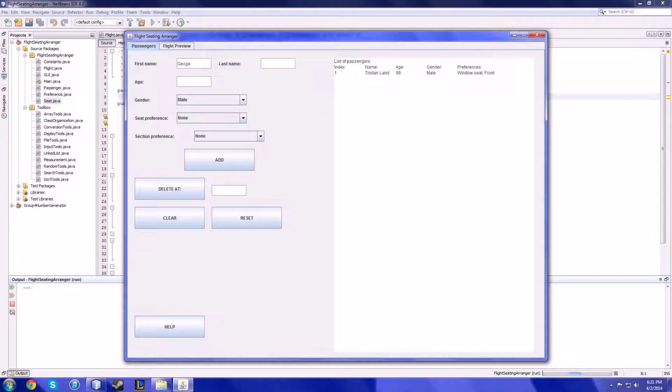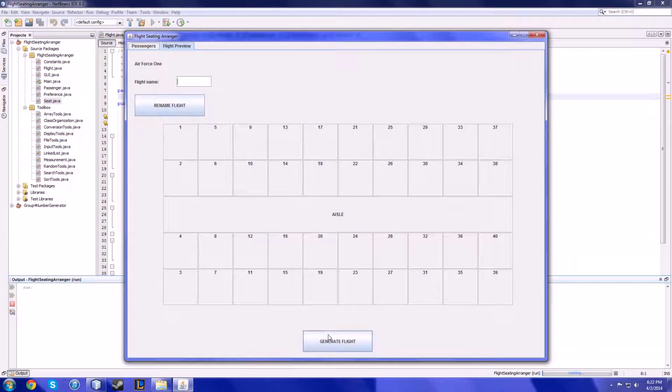And you know what? I'll get some historical figures. George Washington. He'll be 99. He doesn't have a seat preference, but he does like being at the front of the plane. As you can tell, there's a little bit of a tabbing problem, but you should be fine for the most part in terms of reading it. There we go. I'll add Abraham Lincoln too. He'll be 89 this time. He has no preferences. There we go, no preferences. So I'll go to my flight and I will generate it.